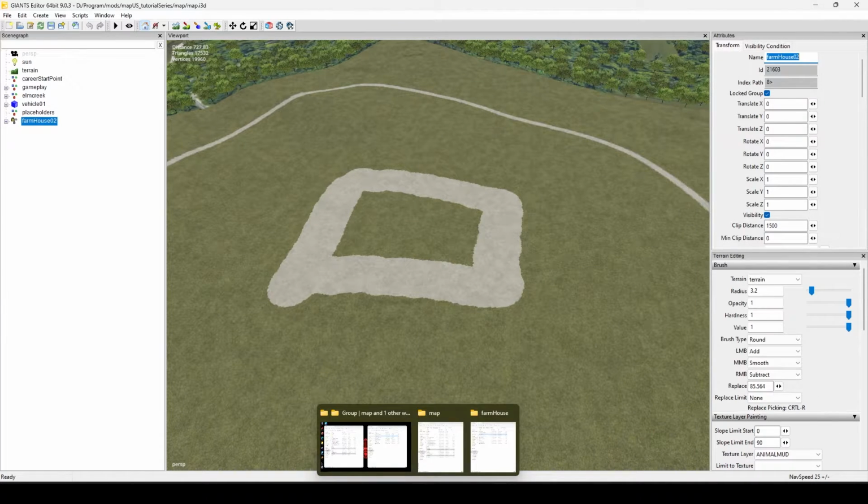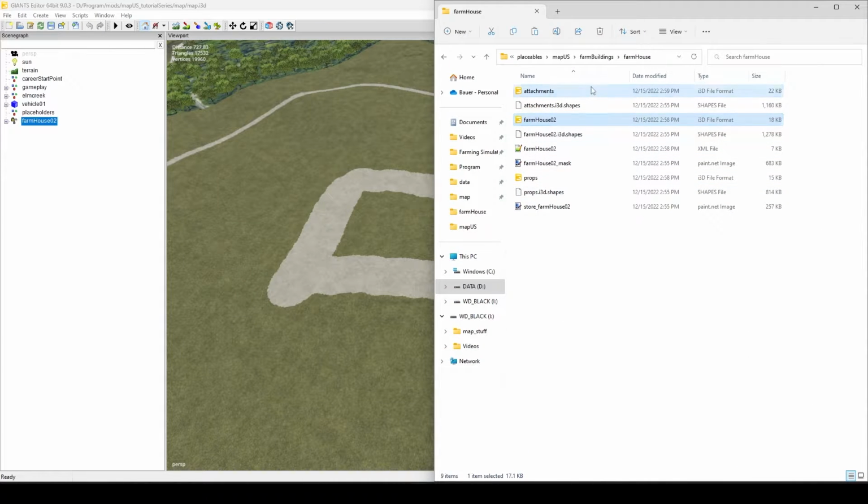Oh yeah, I was going to bring the other 2 in, wasn't I? Way to go, Bauer. All right, so let's highlight attachments and props, and we're going to drag those over.